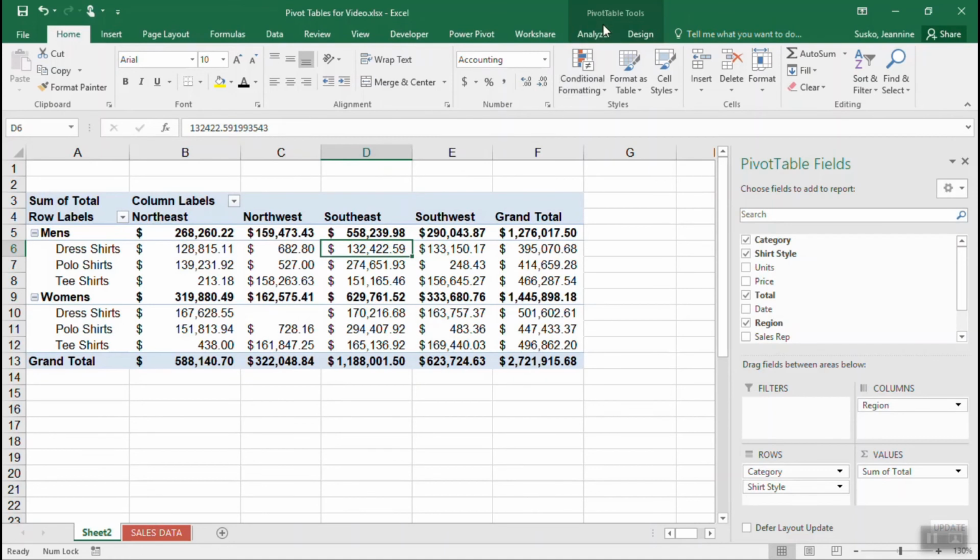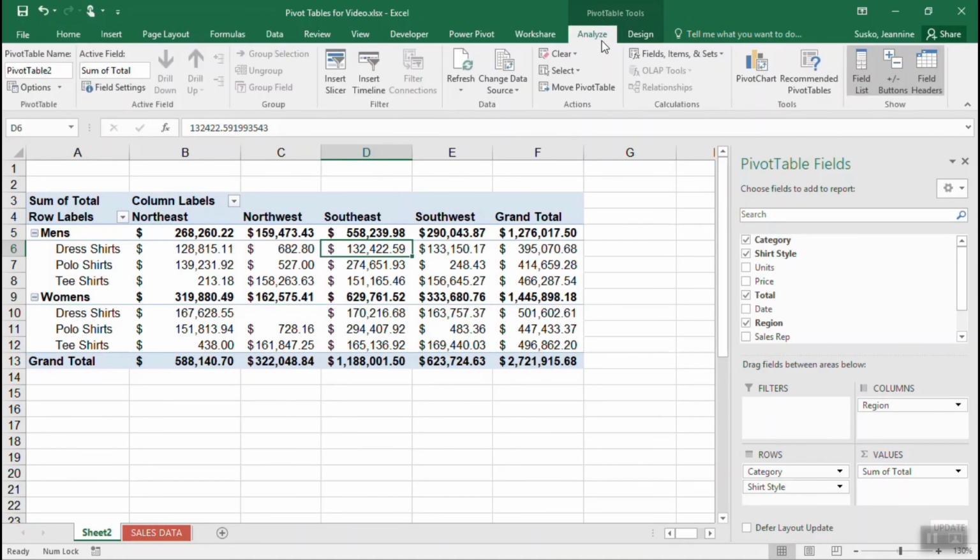And then also, you've got these contextual tabs on your ribbon. On the Analyze tab, there is also a refresh button. So either of those options will help you to refresh that pivot table if the data changes. So remember to keep that in mind.